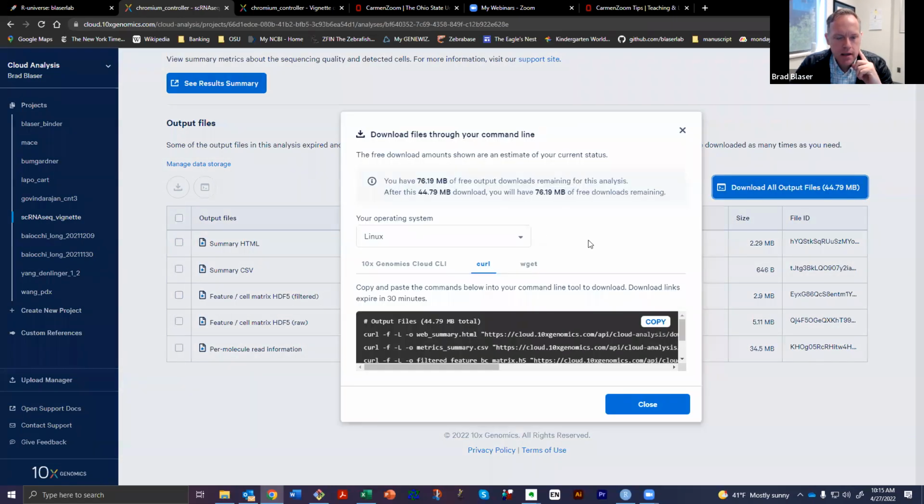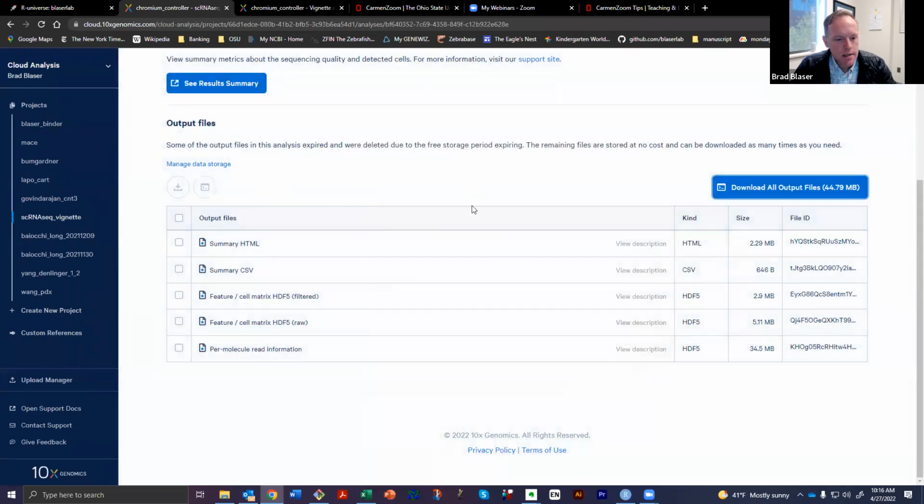Now this usually has to be done through the command line because the files are too big. But this is also very easy. All you do is copy the command and type it into your terminal program, and it will just download the files for you. So that's also super easy. All right, some questions here.